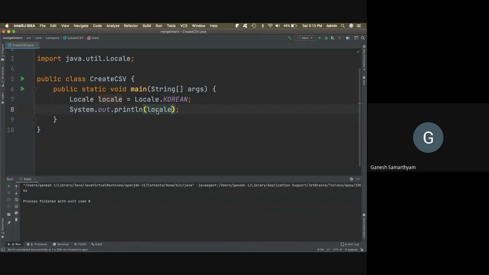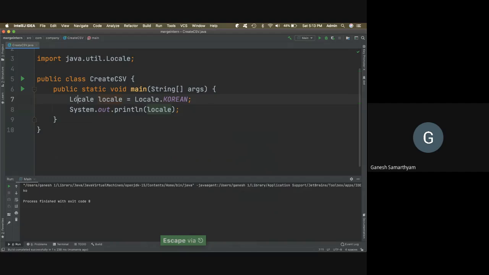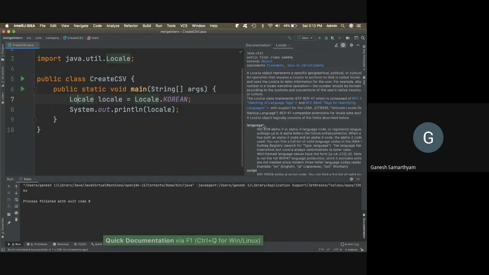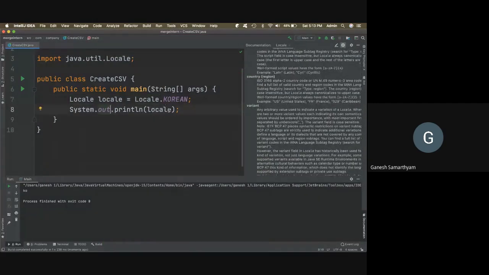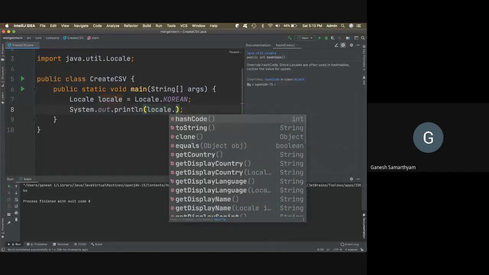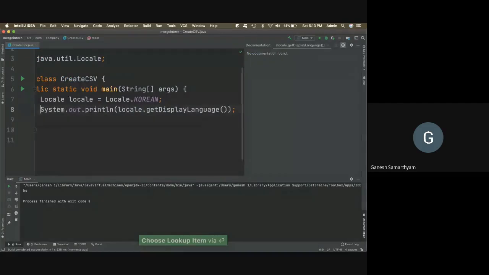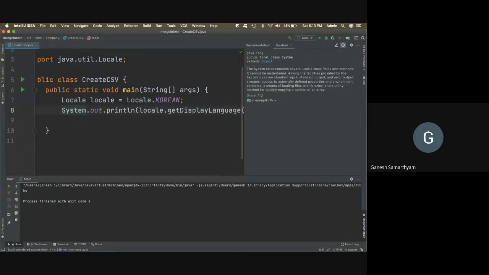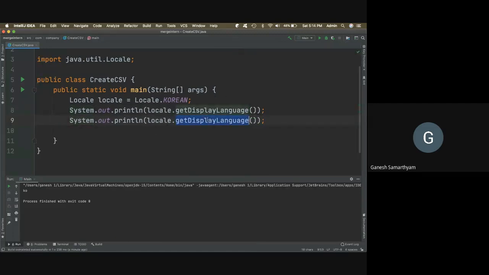But locale has a lot of rich information. For example, we just saw that the key information in the locale are the language, script, country, and the variant, right? Let's get all of them. Locale dot get display language. So I want to display the language. Then I want to duplicate the line. How do I duplicate the line? Command D and I'll be able to duplicate the line, right? Now I want to change this.